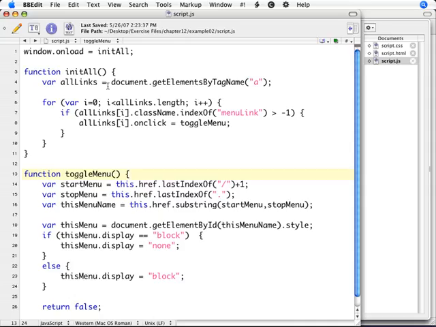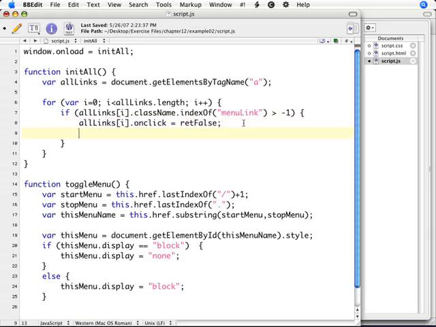initAll, again, starts with getting all the links on the page. Now, if it's a menu link, if it's an onclick, we want to call a function we're going to be writing shortly called retFalse. And as you might guess from the name, all it's going to do is return false. Because all the work is going to be done by another routine we're about to write. onmouseover equals toggleMenu. Though actually, we're not quite going to write it, we're just going to modify the existing one. We're going to rewrite it. And that's the extent of all our changes in initAll.